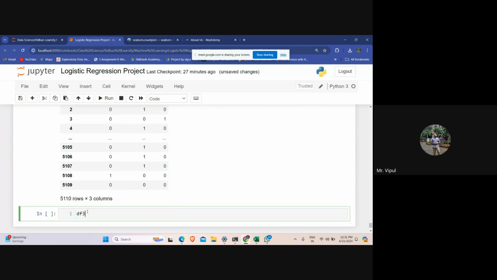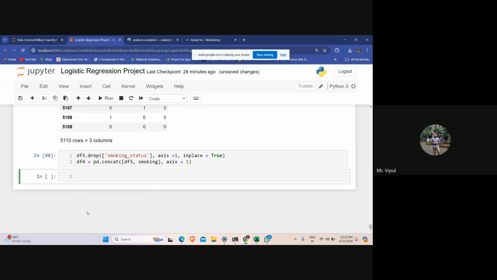Now you have to drop this df3 dot drop. You want to drop smoking status. My axis is equal to 1. My in place is equal to true. df4 is equal to pd dot concat df3 comma smoking comma axis is equal to 1. Then if you check head of your df4, this is your head, right?